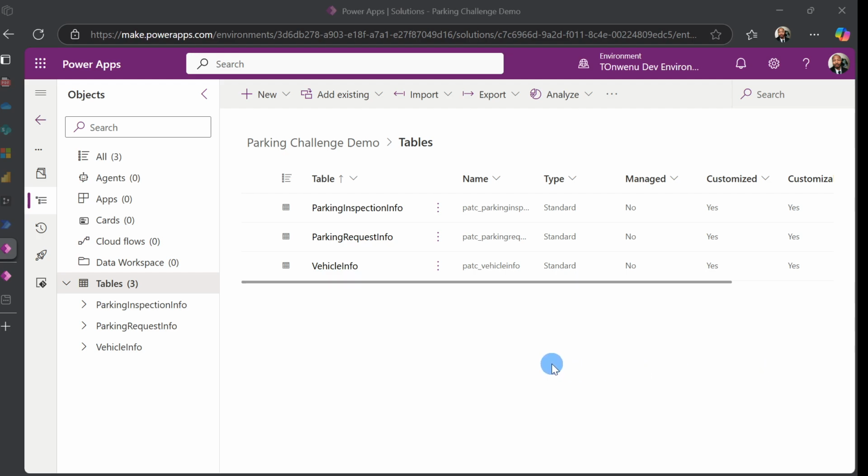In our last video, we worked on creating the tables and columns. In today's video, we're going to be focusing on adding data into our solution.